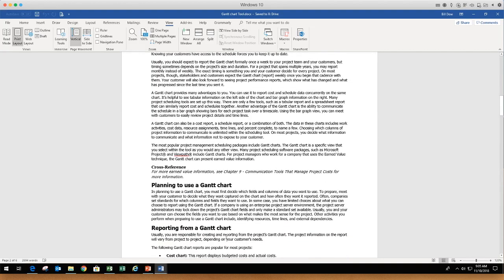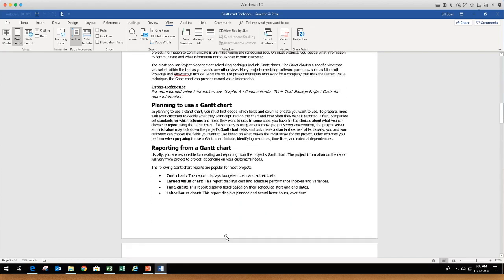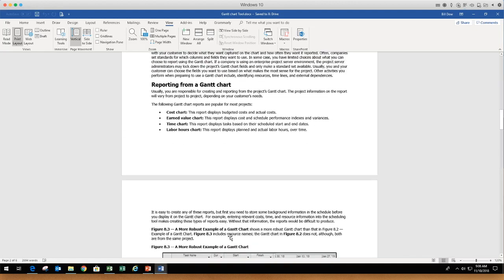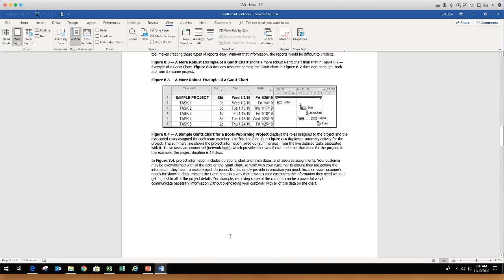There are multiple tools. There's Project, there's Visio, there's ViewPad. There's just a ton of tools you can use. Some of the things that we don't talk about a lot in the Gantt chart is that we can see the cost chart. We can see the earned value chart, a time chart, a labor chart. These are all great things you can set up.